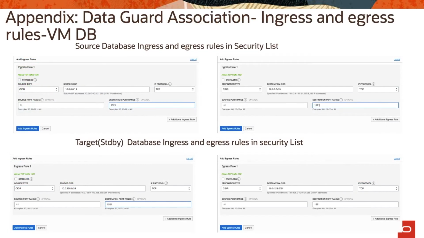Some of the important steps for configuration: we opened up the ports, we enabled port 1521 as well as the egress and ingress rules, which we discussed earlier. The screen shows what has to be done from the source database side as well as the target standby database ingress and egress rules. So that can be referred to.